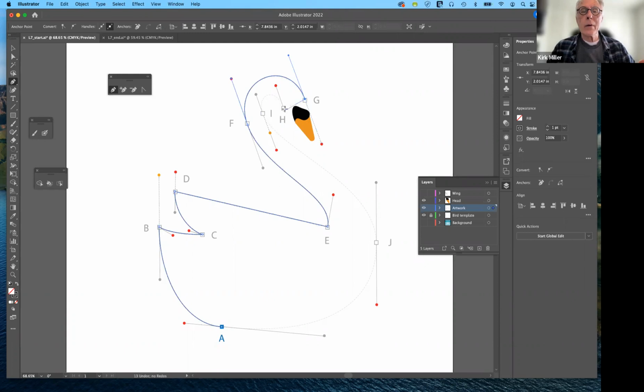Now I can hold down the Option or Alt key, click on that anchor point to remove the curvature handle, and I can click here. Okay, because it's going to come to a sharp corner. And then we're going to add an anchor point at the end to curve it and to make it fit underneath his beak or her beak, whichever, their beak, its beak.